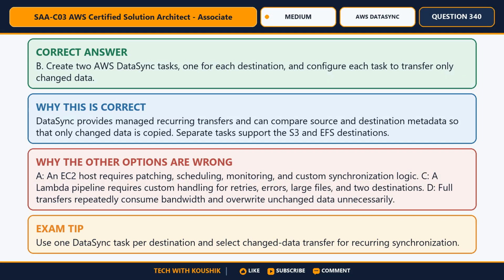The correct answer is B. Create 2 AWS DataSync tasks, one for each destination, and configure each task to transfer only changed data. Here's why. DataSync provides managed recurring transfers and can compare source and destination metadata so that only changed data is copied. Separate tasks support the S3 and EFS destinations. Why are the other options not correct?